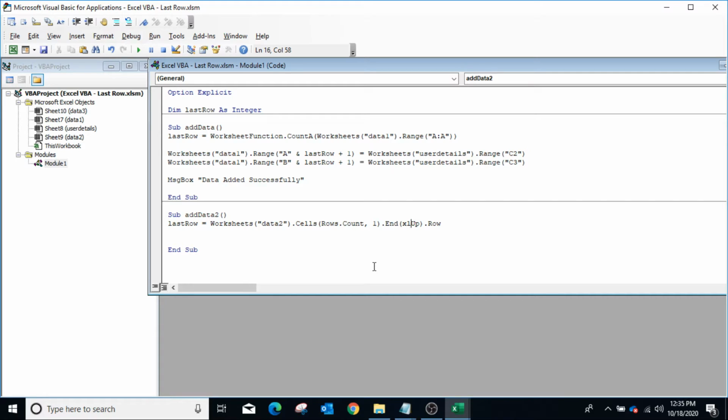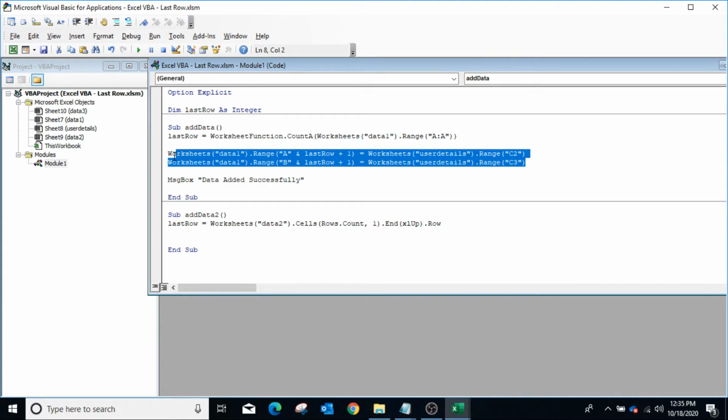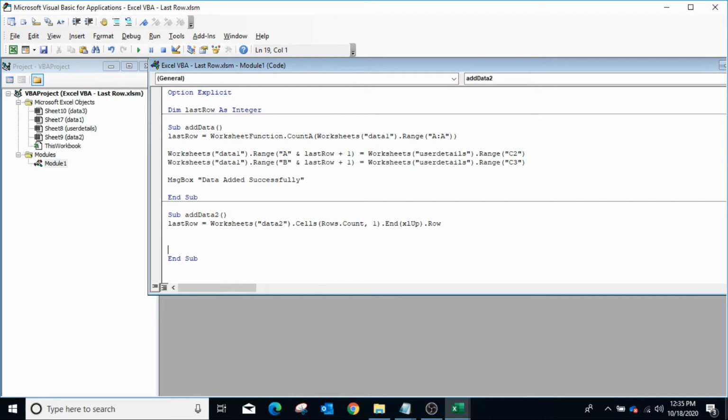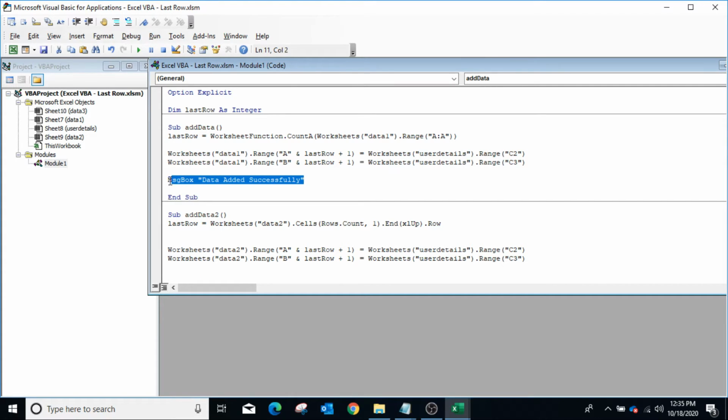Now to add data in the next blank row, we will use the same lines of code. So I'm copying the same lines from the previous sub procedure. Now paste the lines, and change the sheet name from data 1 to data 2. Add the message box: data added successfully in data 2 sheet.